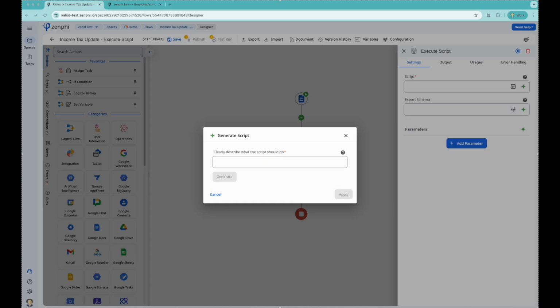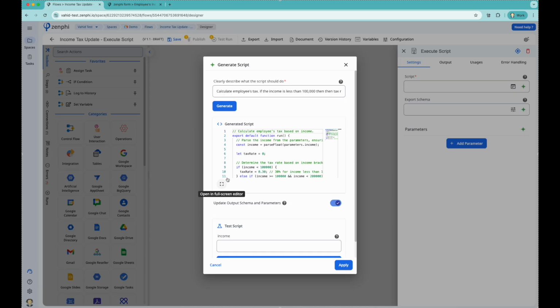So if I just explain my logic here, and I'm just gonna copy paste it here. I say calculate employees tax. If the income is less than 100K, then 100,000, the tax rate is 30%. If it's more than 100K, less than 200K, then it's 40%. And then if it's more than 200K, it's 45%. That's all you need to tell it. And if you press generate, it's going to go ahead behind the scenes, talk to our customized AI model to generate this script.